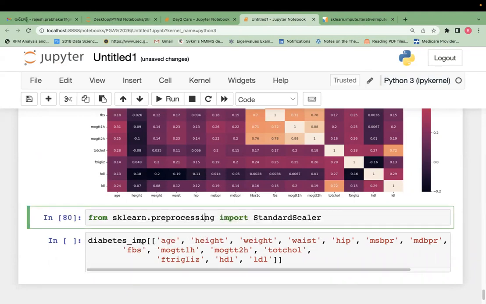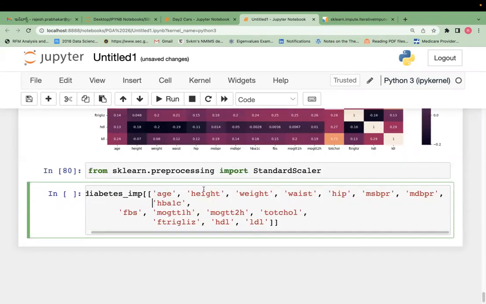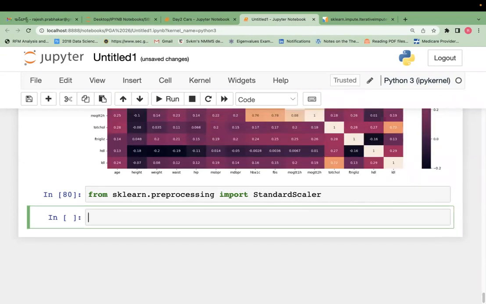To reduce the size, we will use columns 0, 1, 2, 3, 4, 5, 6, 7, 8, 9, 10, 11, 12, 13, 14. We have split the numeric columns.